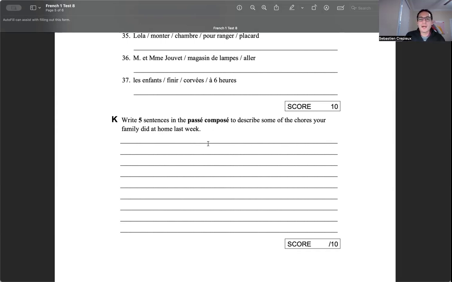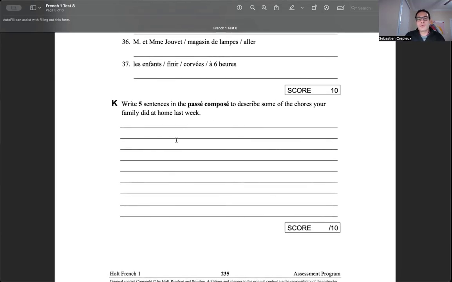Subject plus auxiliary plus past participle. We went to the, oh no, going to the movie, that's not a chore. But if you use a verb with to be, make sure you use the right auxiliary.